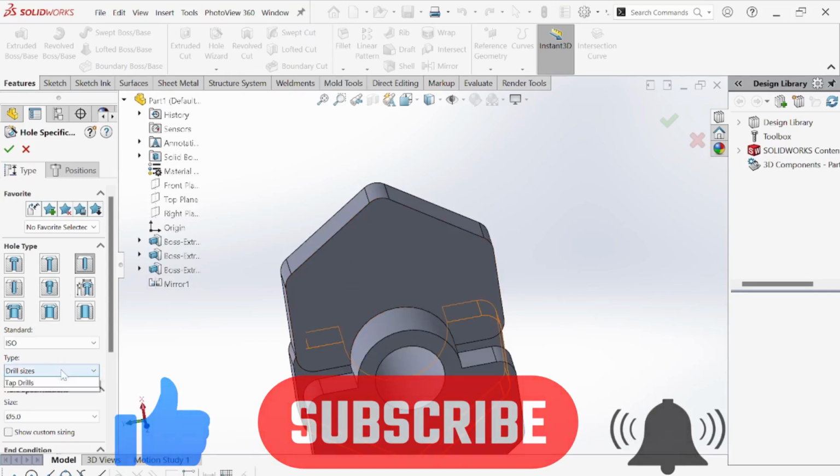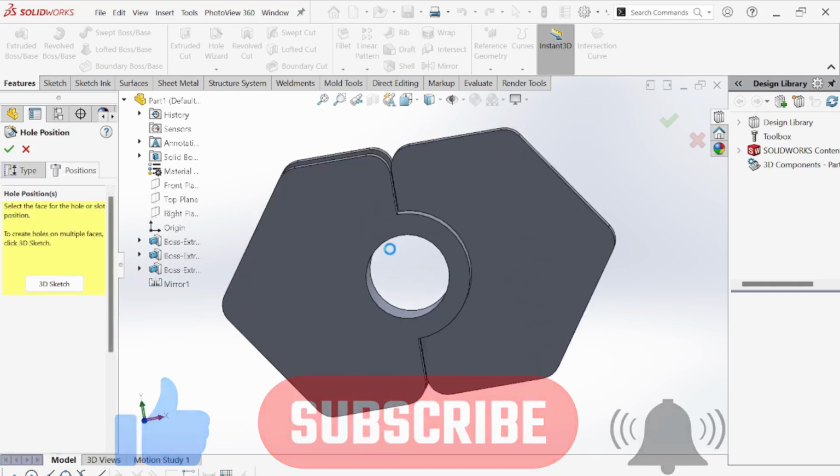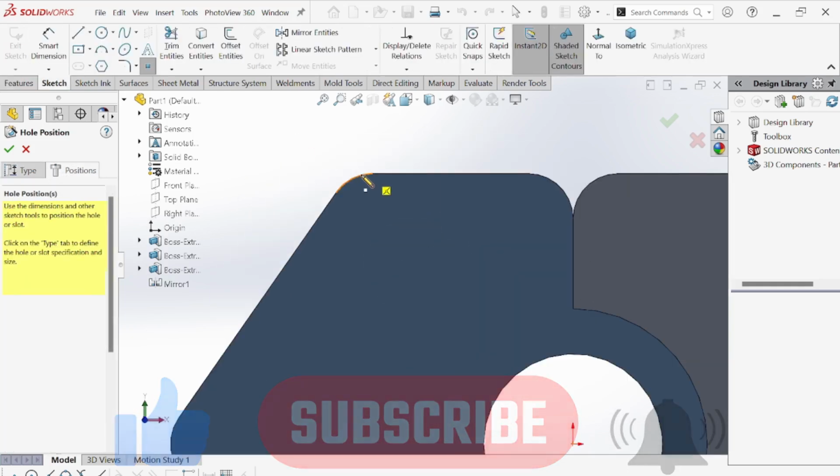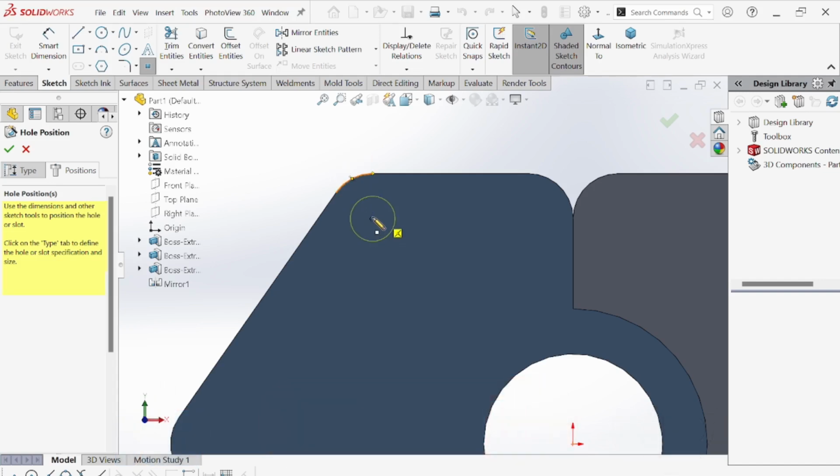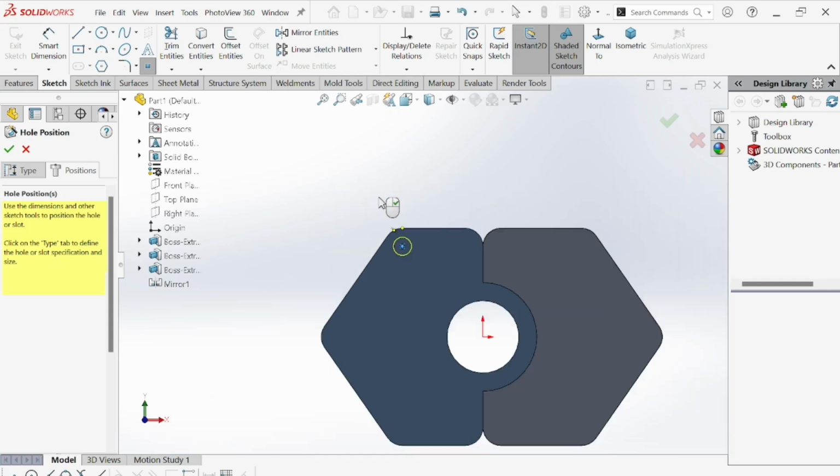So select 5 mm. You can select drill size, you can also select dowel hole, but let's see dowel hole. Dowel hole, go to position, select this one. Now when you come to this arc, it will automatically show you the origin point of the circle. So this is the origin point of the circle. You have to select on this.